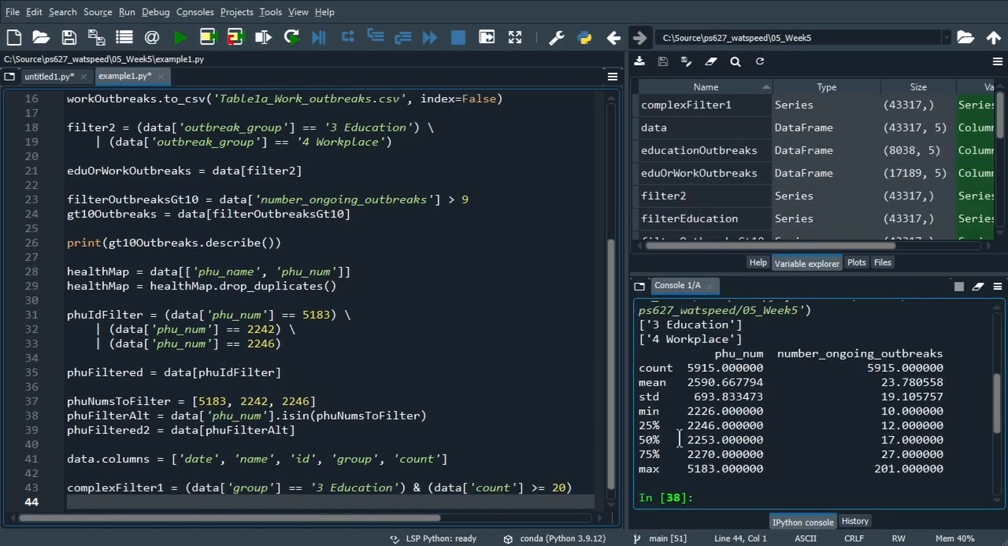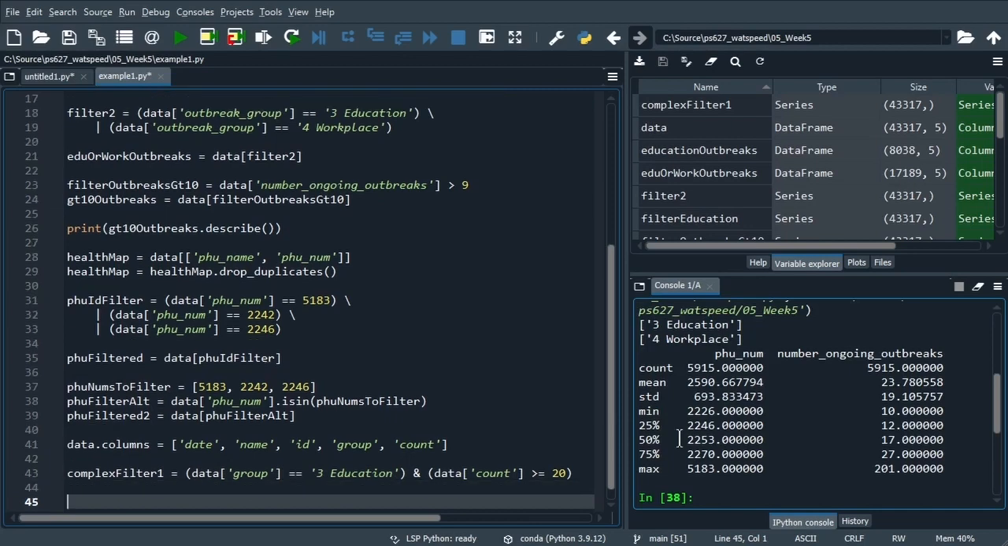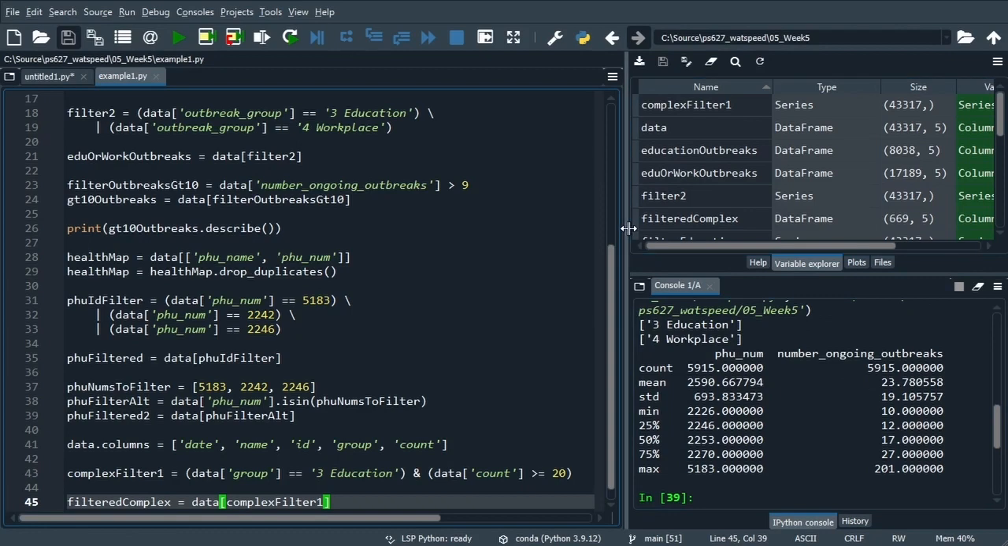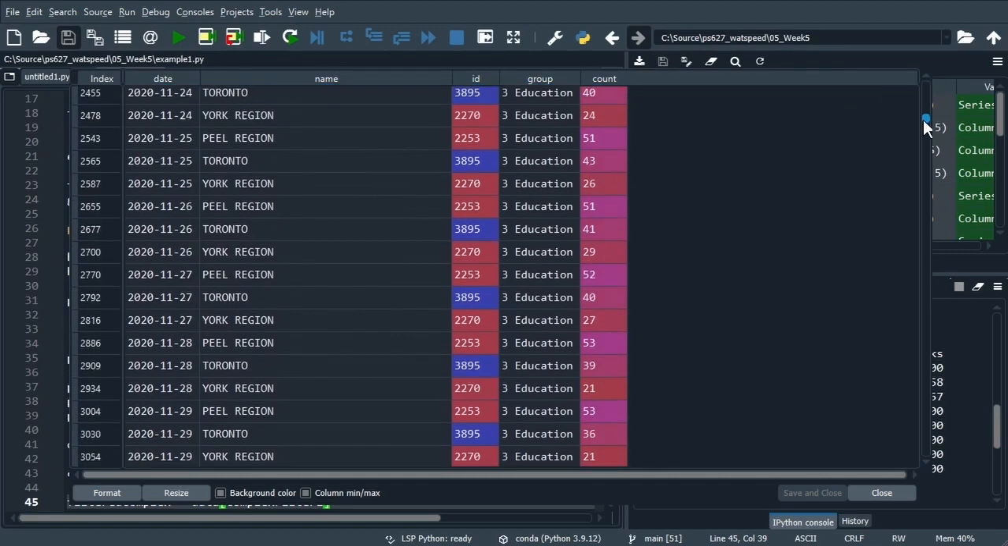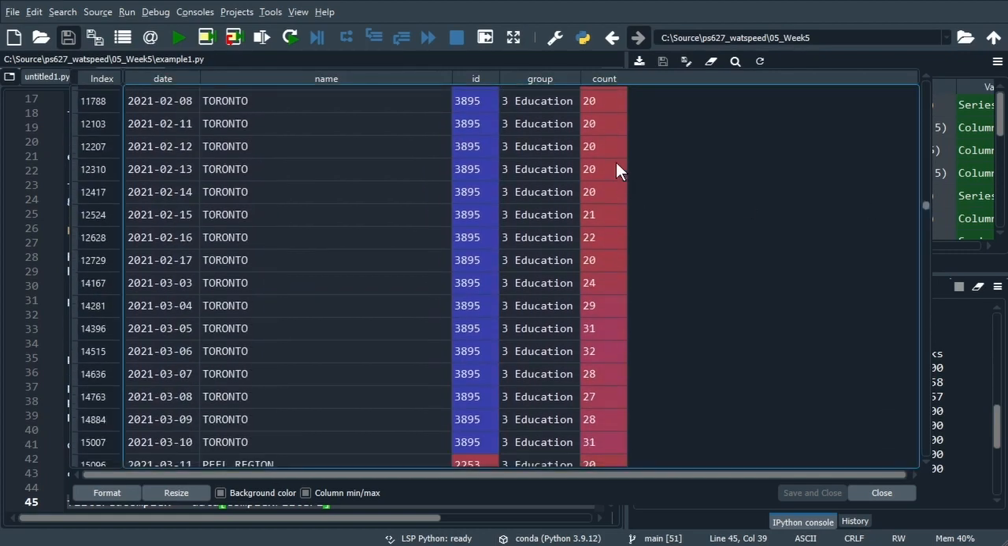Let's test out this filter before we go any further. I'm going to create another variable called filtered_complex, and this will be equal to data filtered by complex_filter1. If I run this code, I now have my filtered_complex data frame, 669 rows and 5 columns. And if we check the variable explorer, we will see that all of our rows have outbreaks that are in the education setting where the count is greater than or equal to 20.